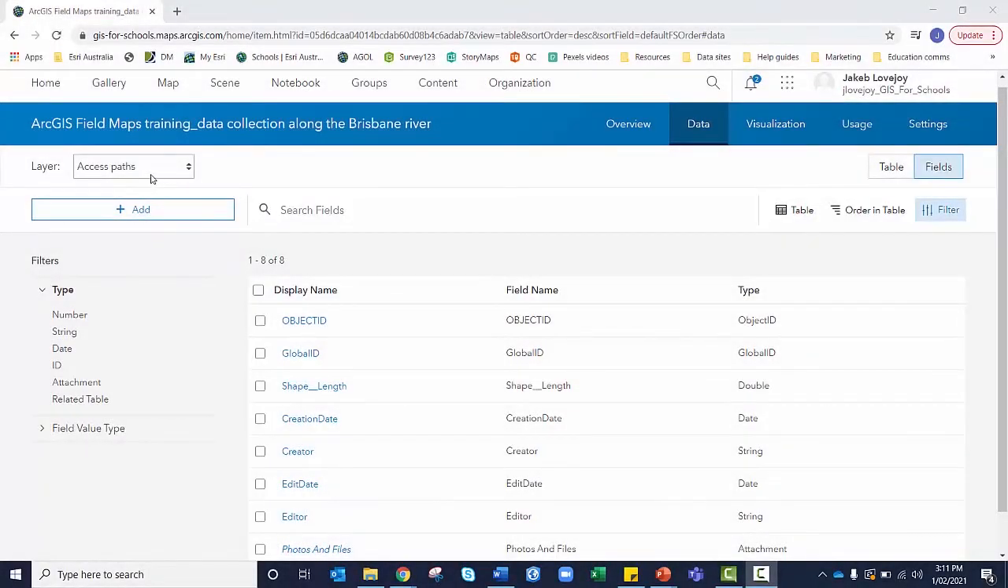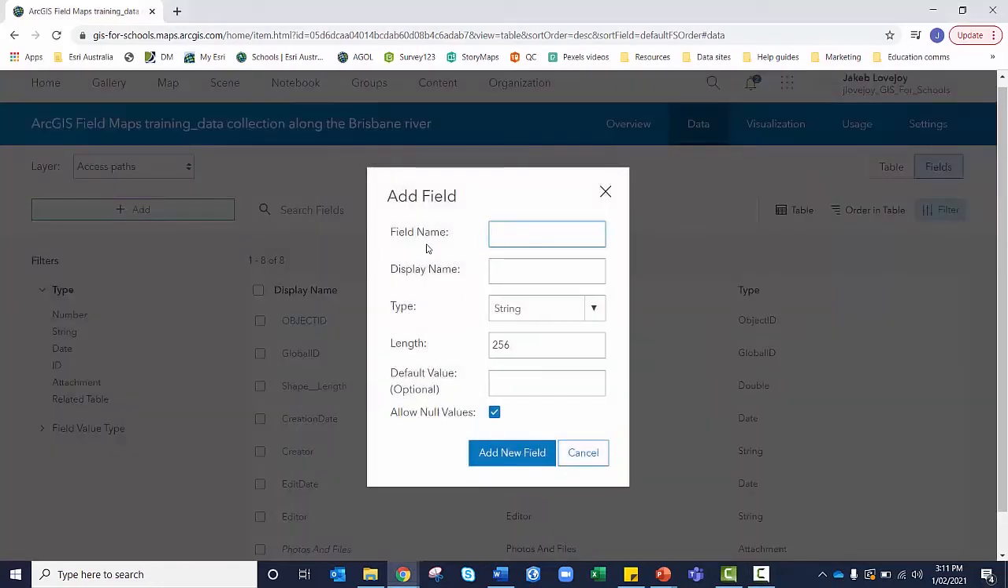Once we've swapped to access paths, we're essentially going to do the same steps. However, we're thinking about the types of data we might wish for students to collect on the path that they take to access the waterway or the collection site. So with that in mind, I'm not going to go through an extensive list like we did last time. I'm just going to add a couple of fields.